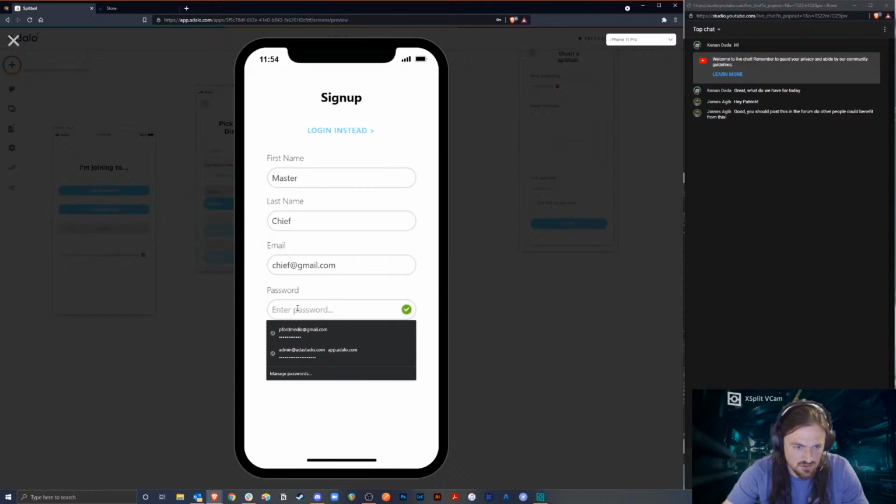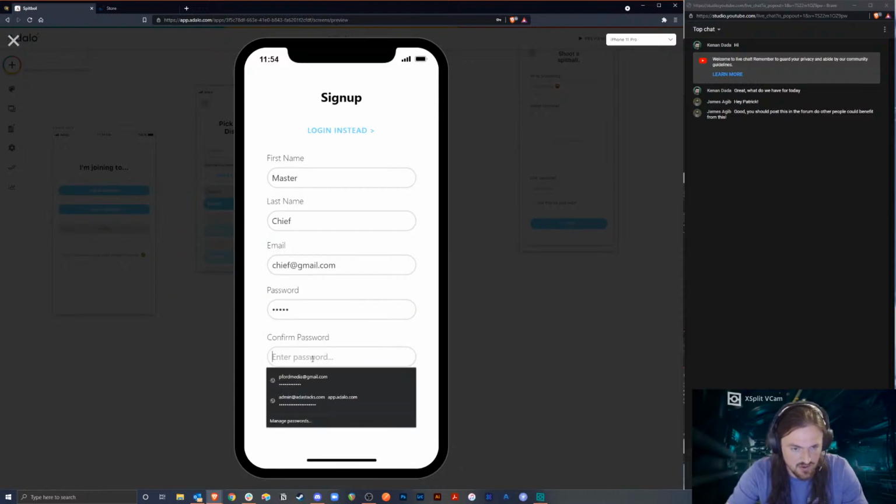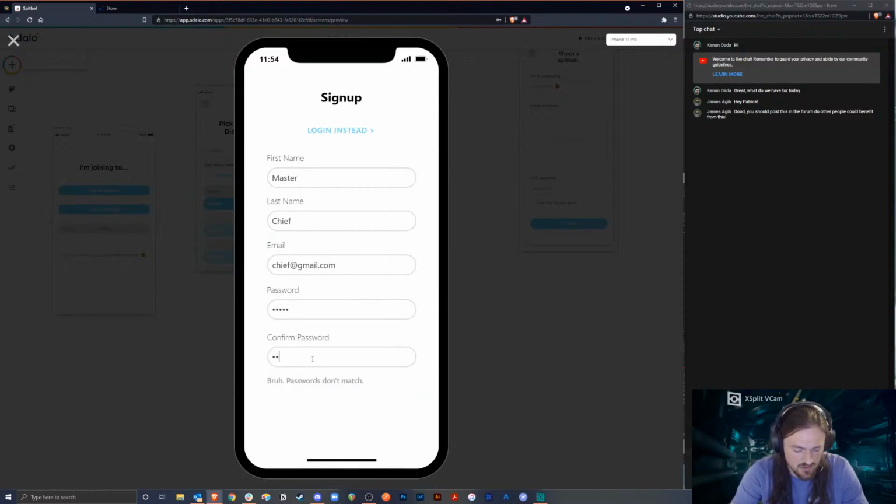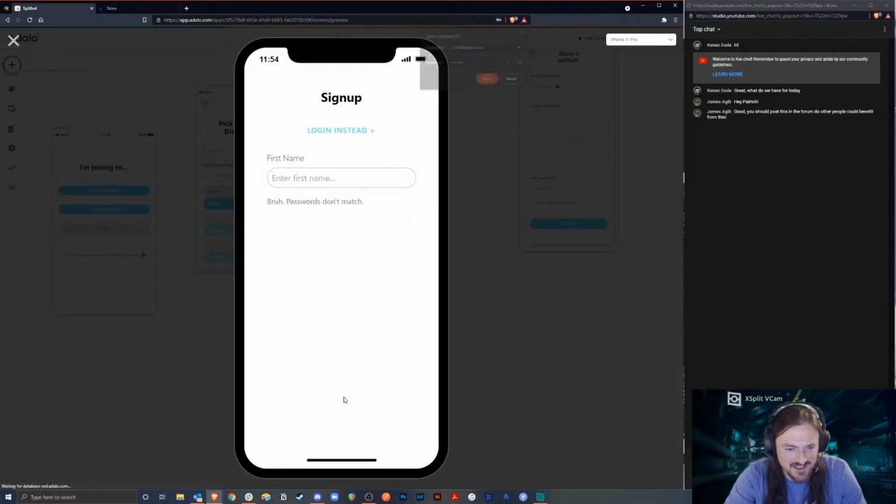Actually, we'll just make it chief. Okay. Bruh, passwords don't match. What was I thinking? What was I thinking when I was making this? Oh my gosh. Sign up.